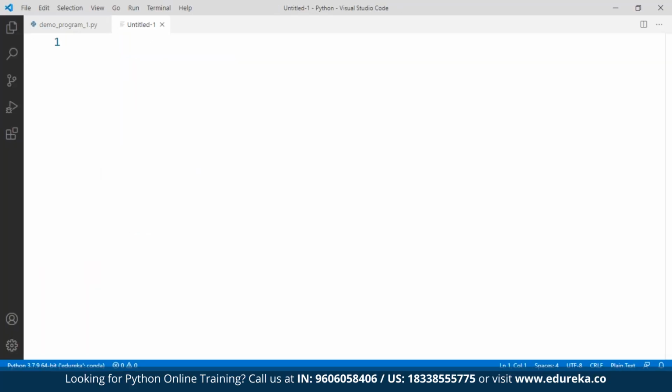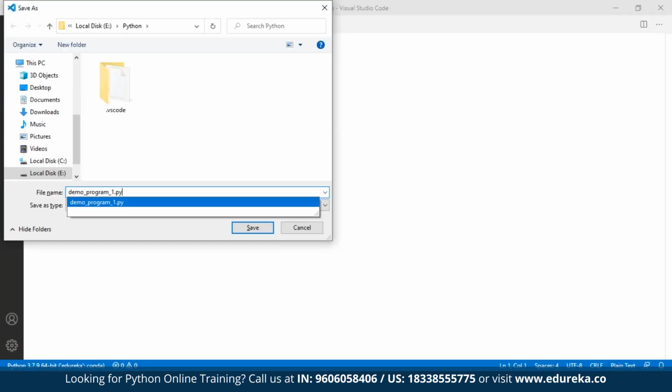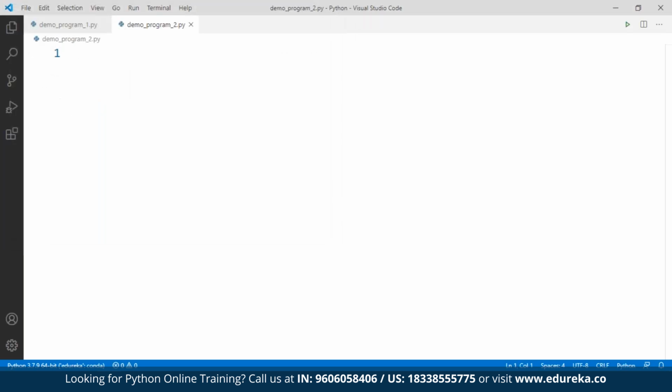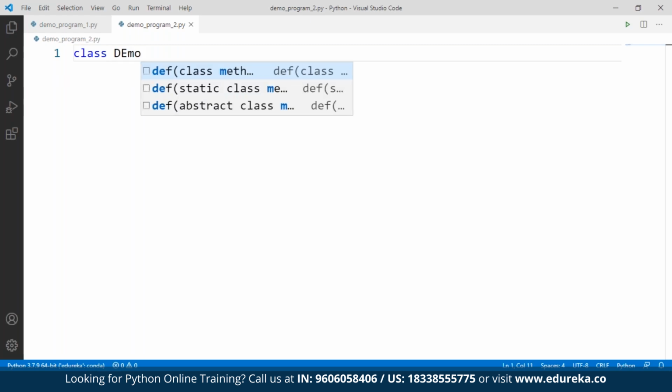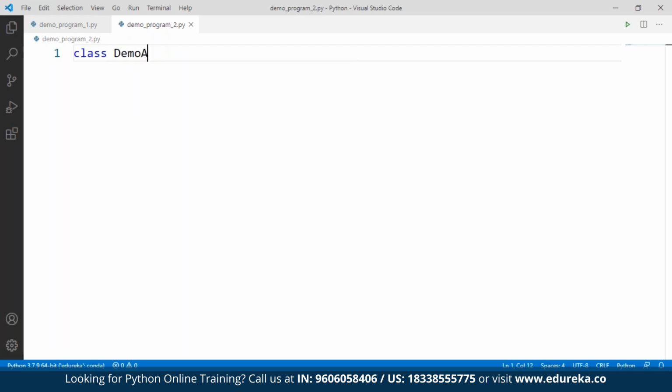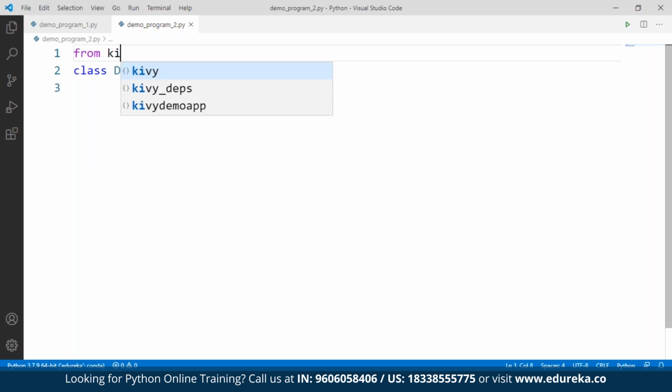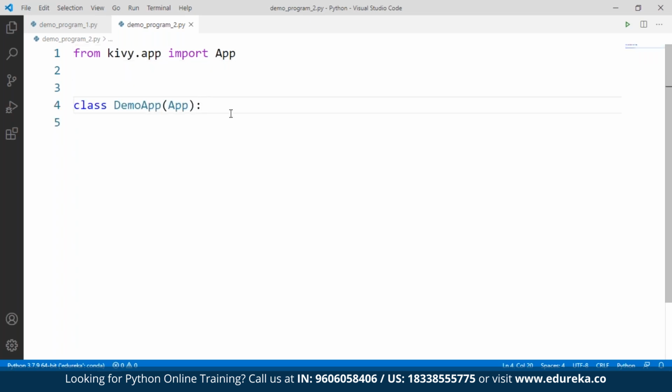Let us create a new file and save it as demo program 2. All right, so let's save it. As we know the drill, first we'll be creating a class. We'll give the name of the class as DemoApplication. This will be inheriting from the App class. As we all know, this App class is present in the kivy.app package, so let us import that: from kivy.app import App. This App class will have a build method, so def build and then self. As we all know, this build method is something that would return the widget.